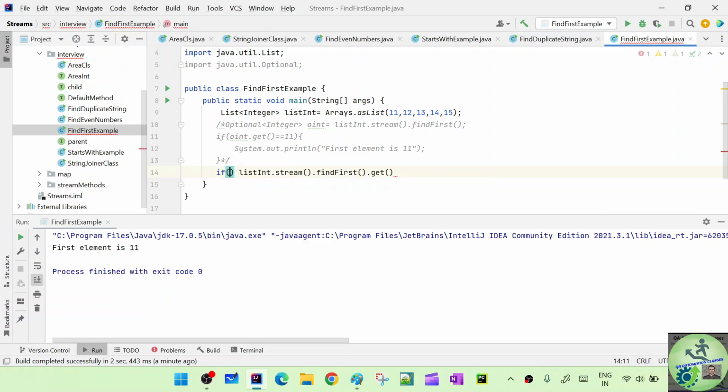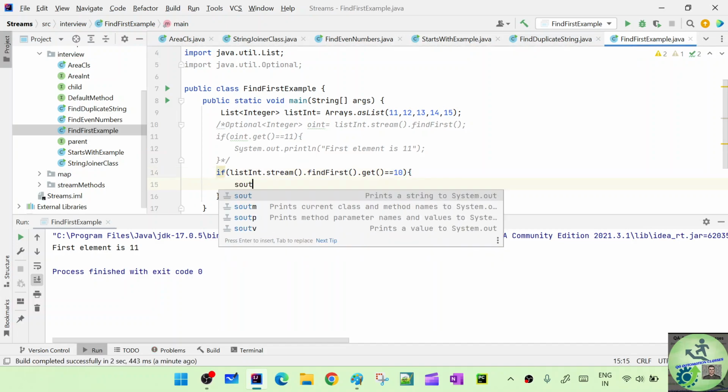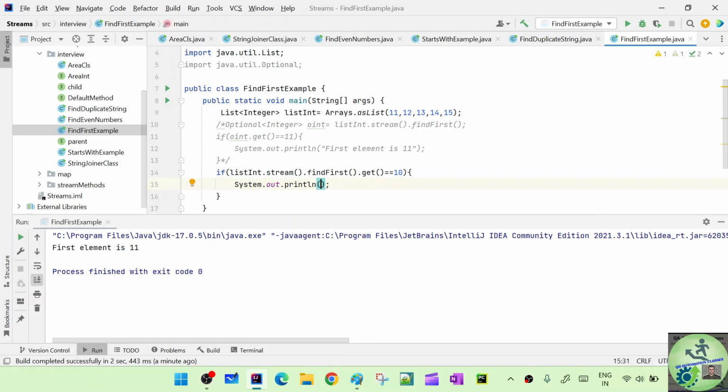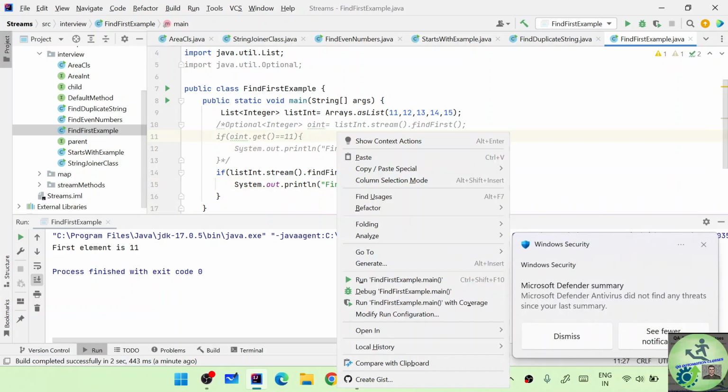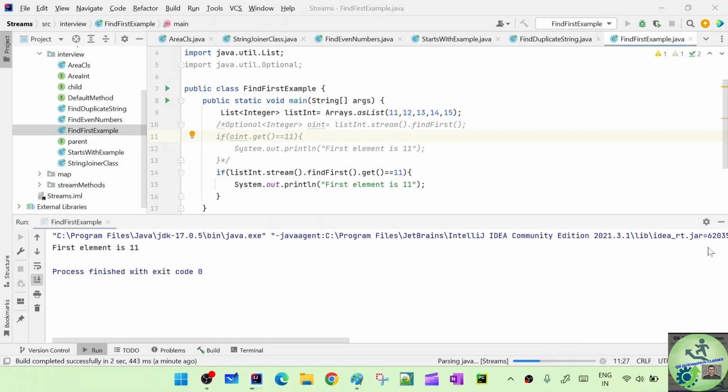if this check is done, dot get double equals 10, and here we can say s out, sorry, why every time writing 10, it's 11 now. So this is what I can print. It should also work. See, first element is 11, right?